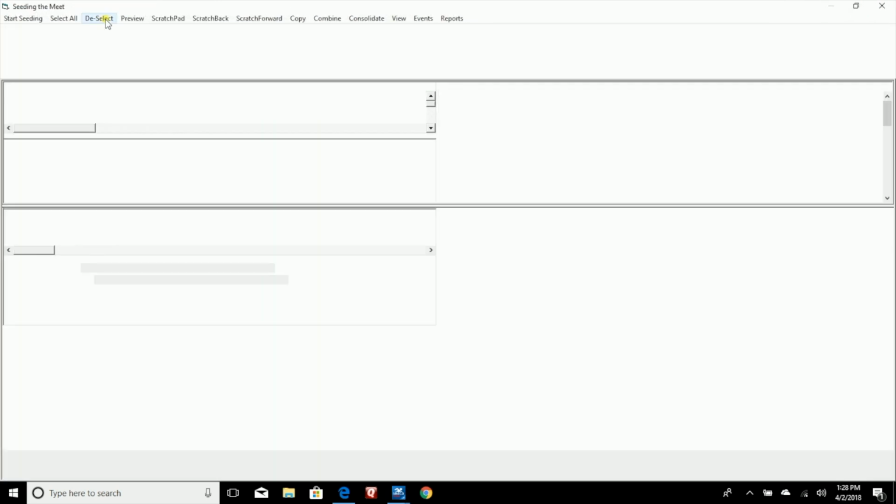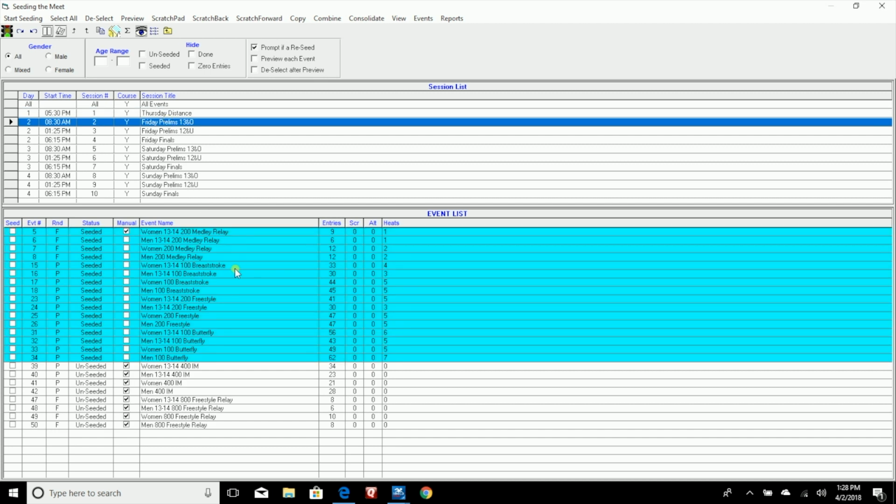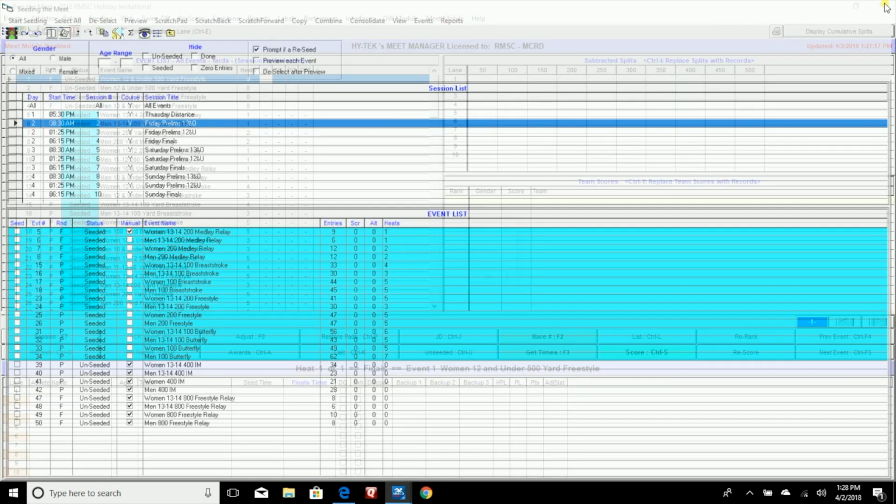The seating screen, which we'll spend more time with later, is how we do the positive check-ins. Our Thursday distance has 4 unseated events, and we'll talk more about this later. If I go to Friday prelims, most of the events, or at least a number of the events, have already been seated. So we'll spend more time with this screen later.